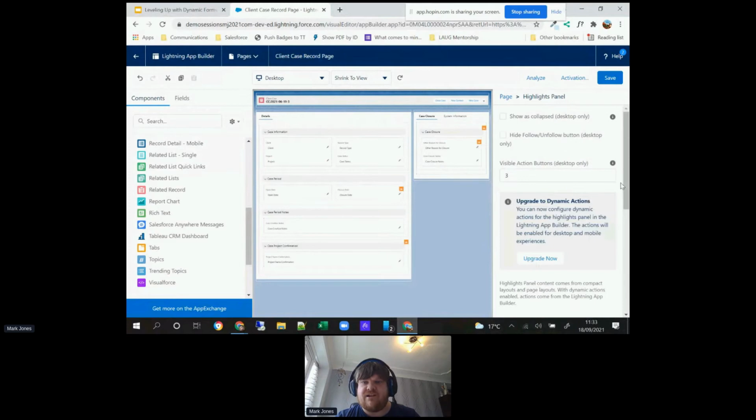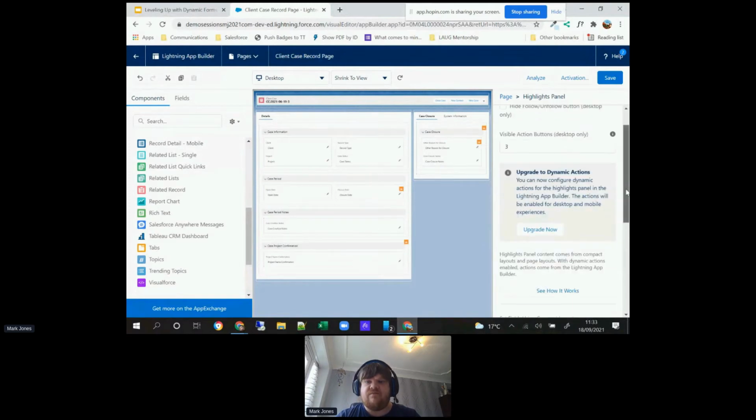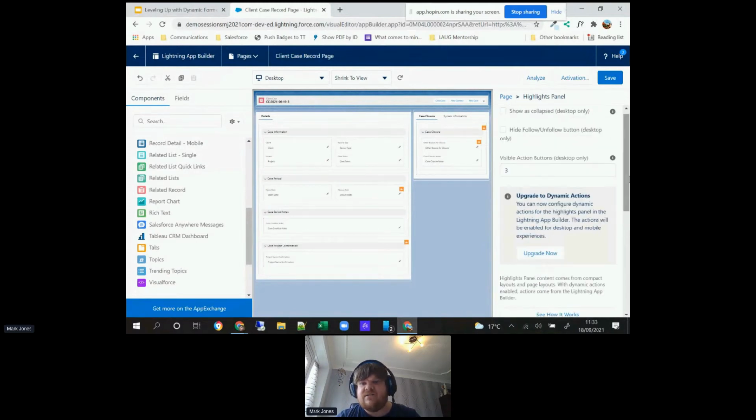I'm going to do my custom actions. So how you get to do that is you'll see this button here when you click on your highlights panel, which is this section at the very top of the page. And you'll have a button that gives you a card with some text around upgrade to dynamic actions, which is basically you now configure dynamic actions. And I'm going to click on upgrade now.